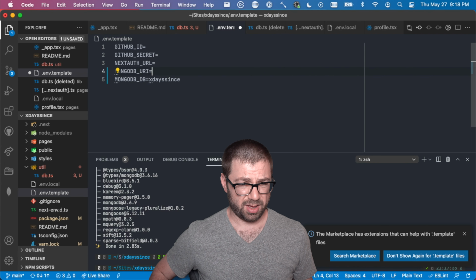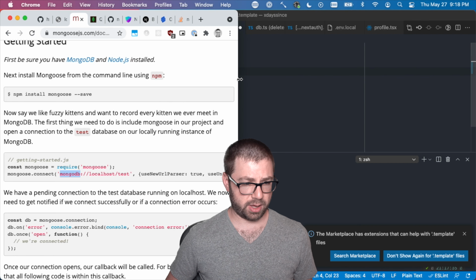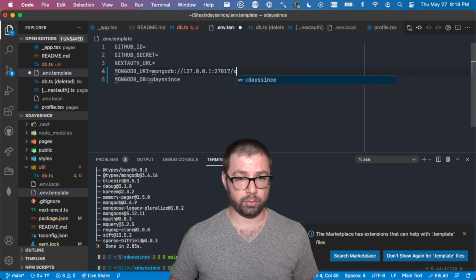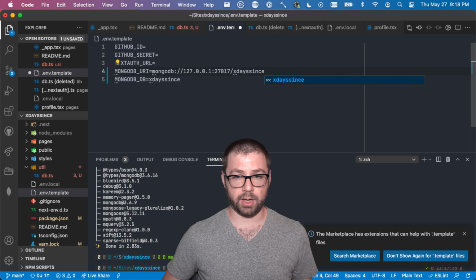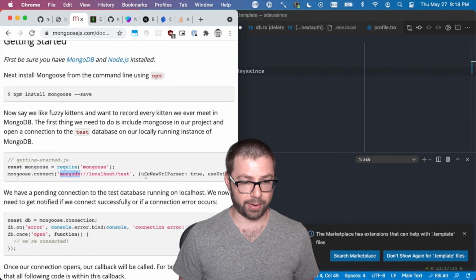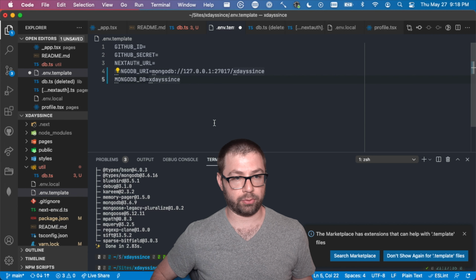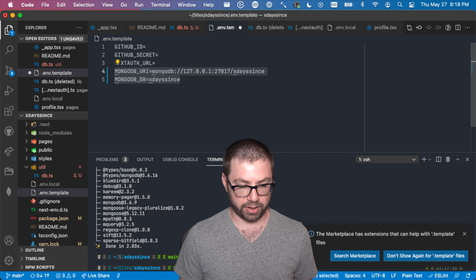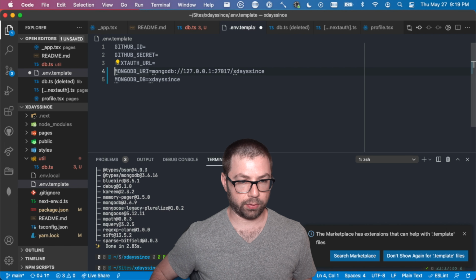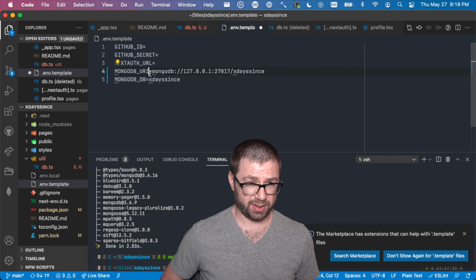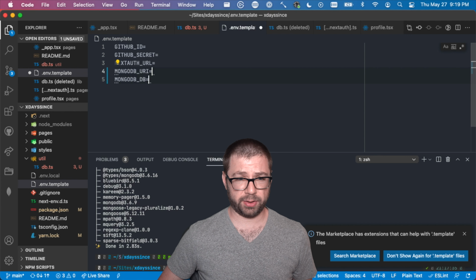So it's going to be mongodb://127.0.0.1 port 27017, which is the default MongoDB port. And then we're going to do XDaysSince. We open up the XDaysSince database by default. Let me copy this over into my env local because that has secrets. Okay, those are copied over, and now things should work correctly. So let me just delete this from the template so we don't need it, and save it.